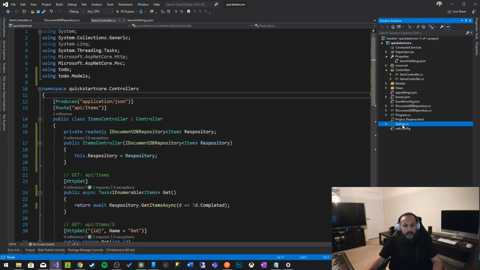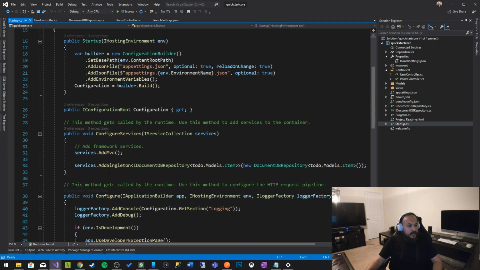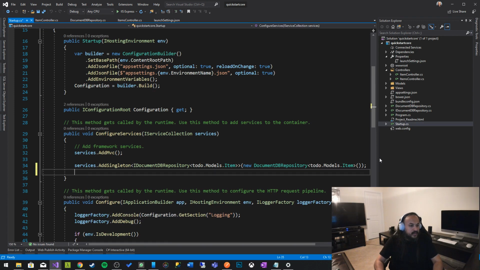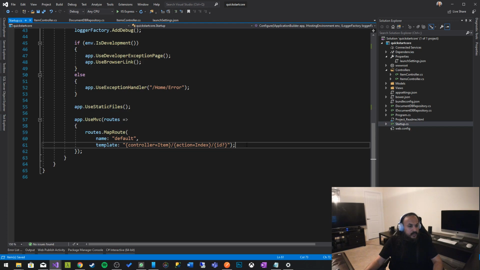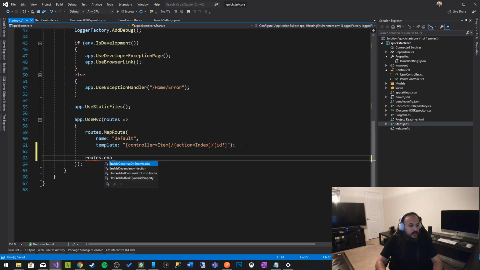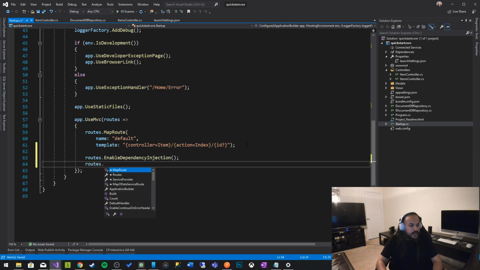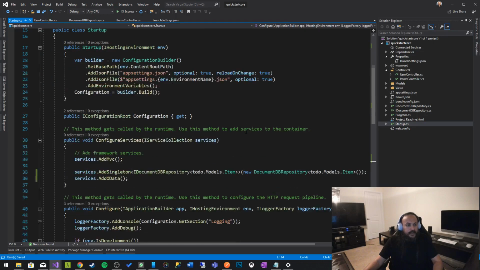All right, and then the exact same thing. You have services. Everything here is already configured for you. Just want to add in, if I know how to spell, services.AddOData. There you go. And then at the bottom here, we want to use those routes to enable dependency injection, and then routes again to enable select, filter, and everything else, whatever you want to do, right?